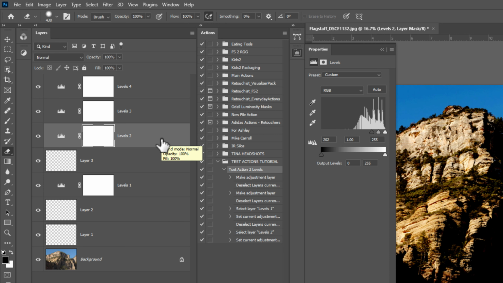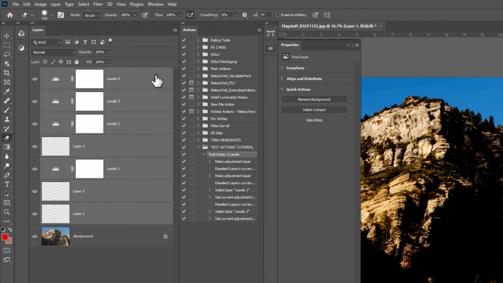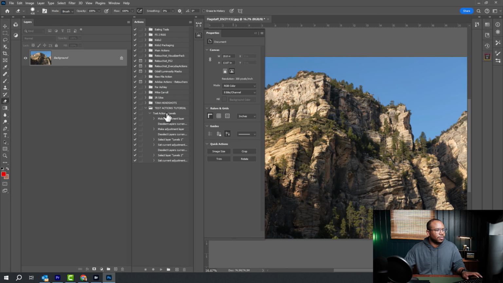So what is the proper way to do this when we're setting up our actions? This is where you really want to make a note of this. This is so important. This will screw you up if you don't do it right. I'm going to delete all of that out. I'm going to start recording.